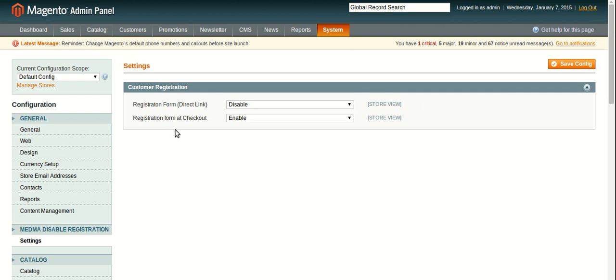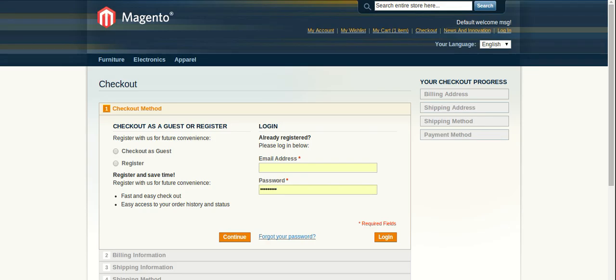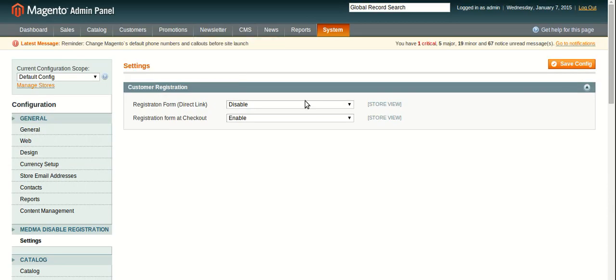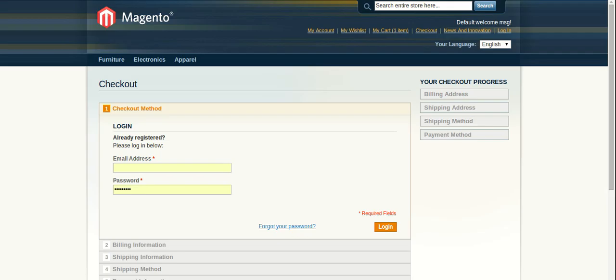Similarly, at the checkout point, if the settings are enabled, then the login page at checkout at your store will look like this. If you change the setting for the registration form at checkout to disabled, you will observe the following changes at your login page at your store.